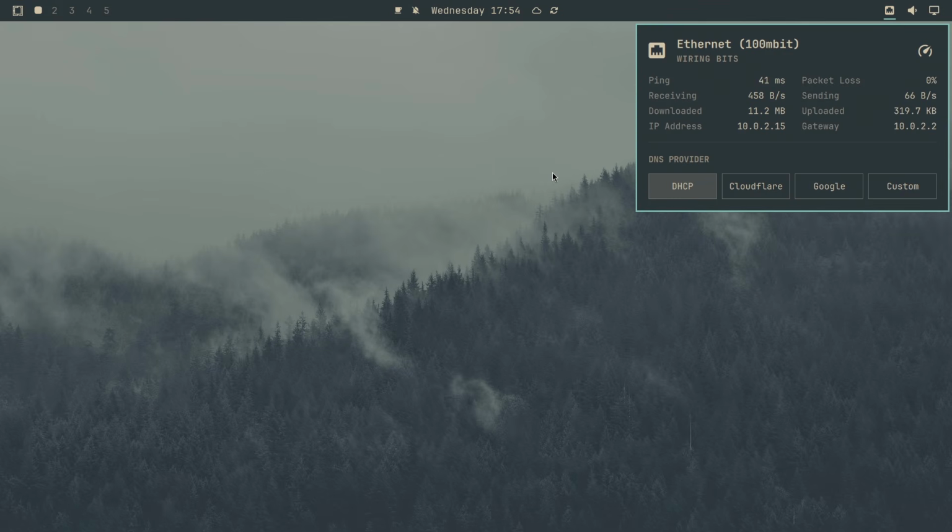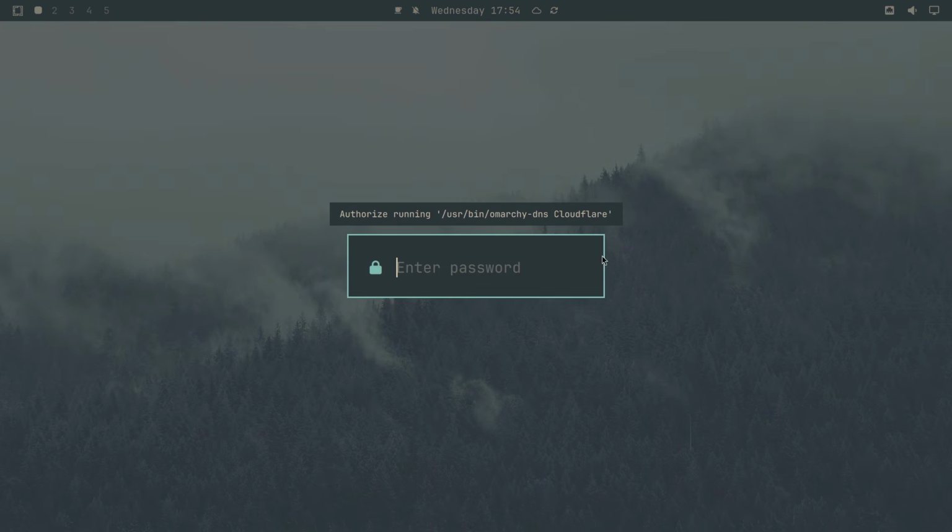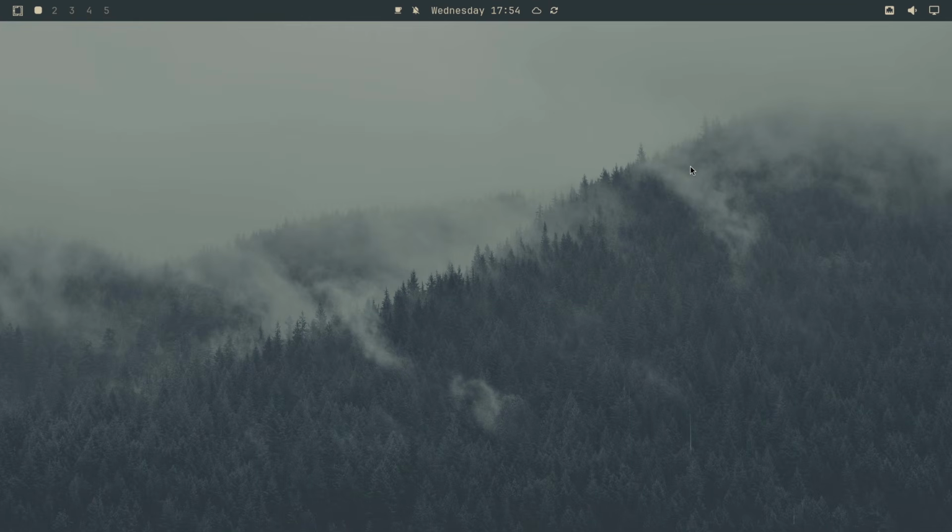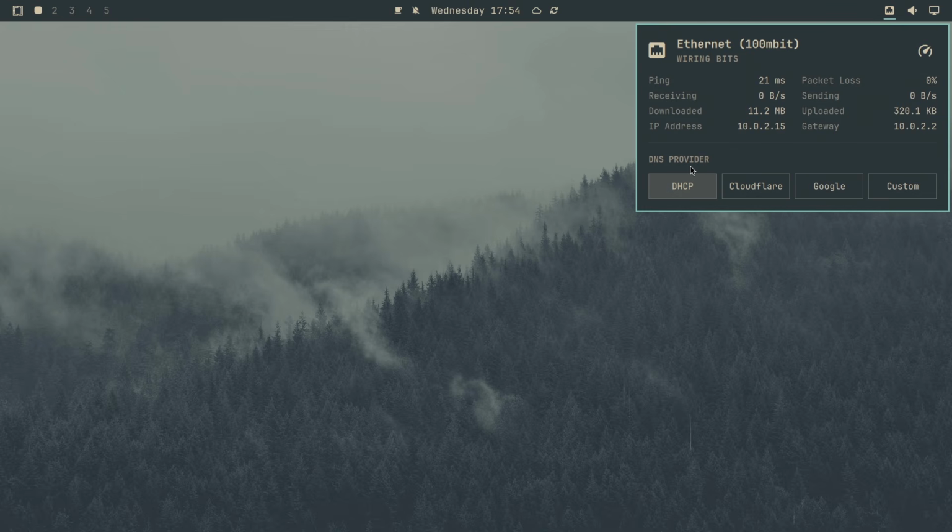Super plus Control plus W gives you the network panel, which now includes things like a built-in speed test and even Wi-Fi sharing through a QR code, so a friend can join your network just by scanning it with their phone. There is also a dedicated display panel and a power panel, all consistent, all living in the same shell.